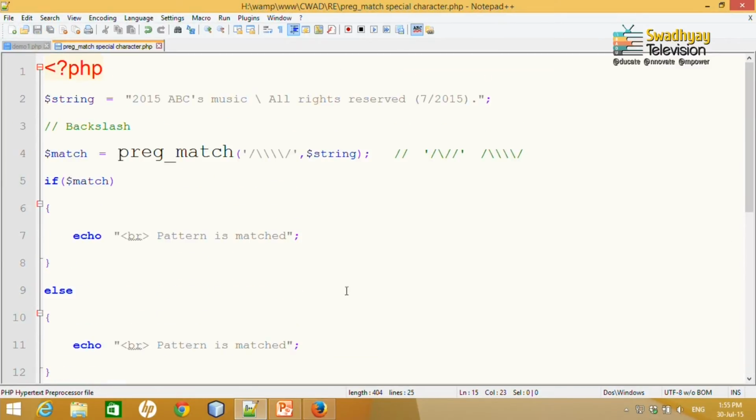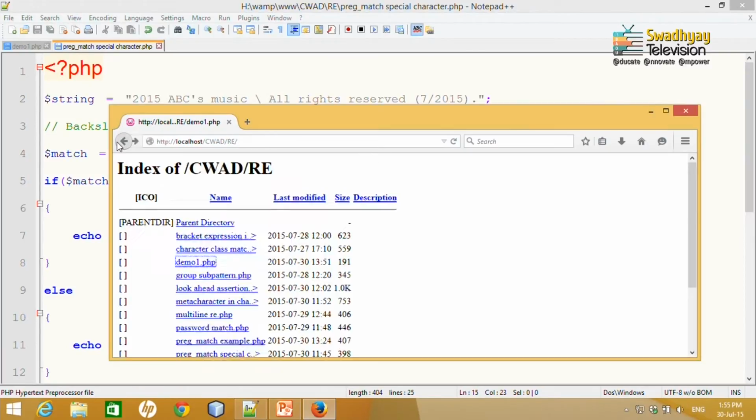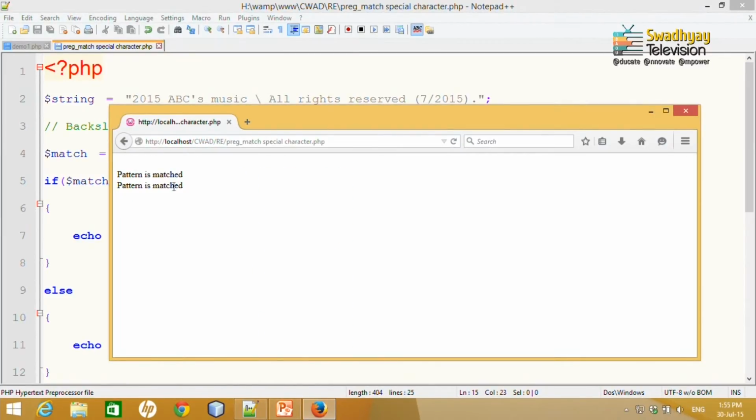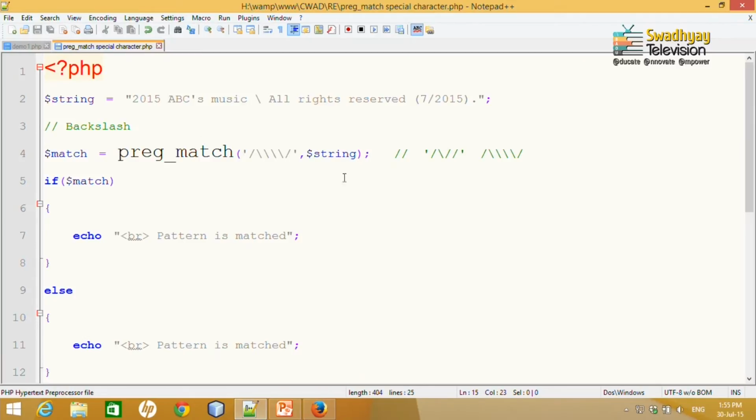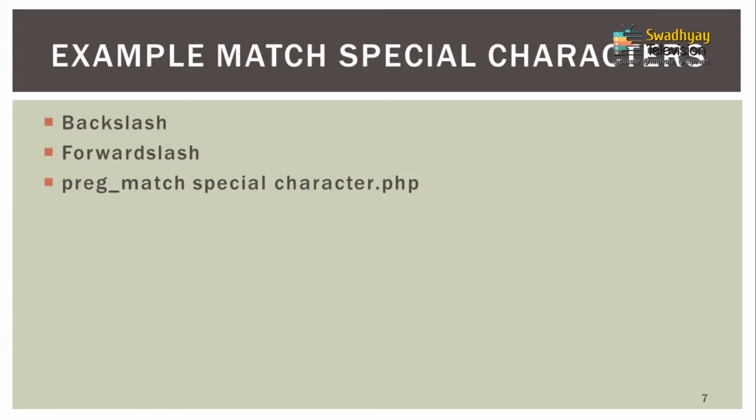Let me execute and show you. If I open this file, the file name is preg match special character. So now it says the pattern is matched and matched. So this is the special meaning within a pattern. Whenever you use backslash, you should be very careful.